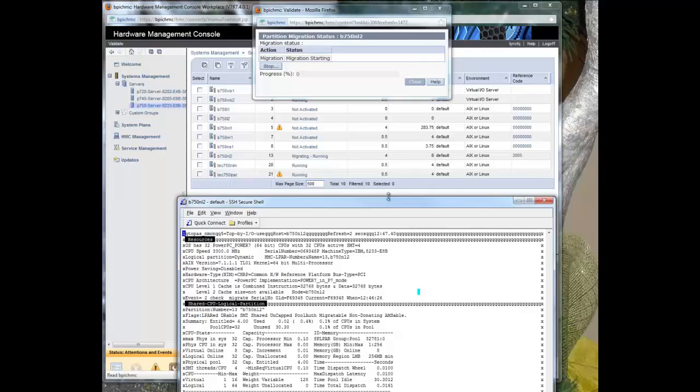Alright, here's our SSH back again, and as you can see the NMON is still showing the same serial numbers. In the meantime on the HMC a 2005 status has popped up, and that's telling me the migration is now active. It's now starting to move things from the 750 to the 740.